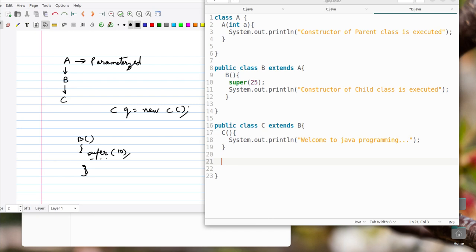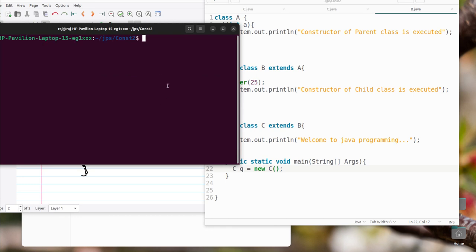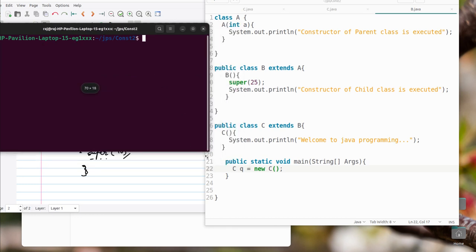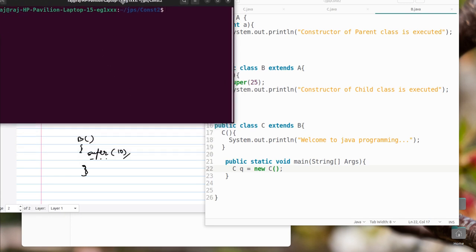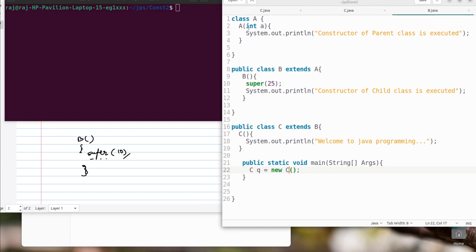And now let's have the main method. I just copied the previous one. Now here we require the object of class C. Here is the terminal. Let me clear the stuff. Now you first look into the constructors of class A, class B, and class C. The constructor of class A is parameterized. The constructor of class B is non-parameterized, whereas the constructor of C is also non-parameterized, or you can say default constructors.